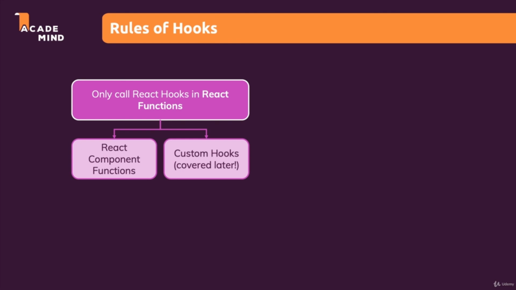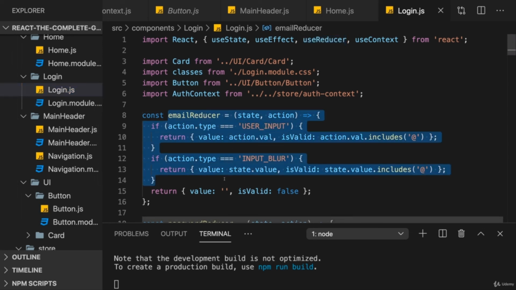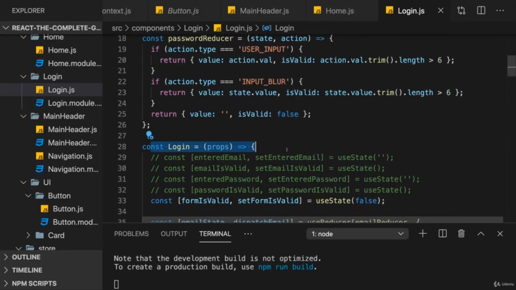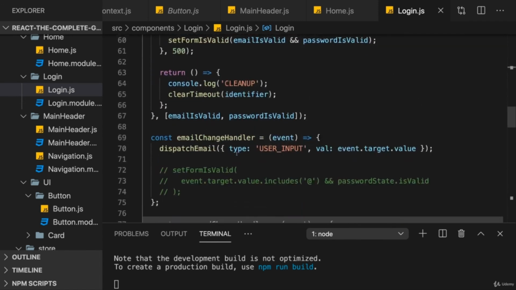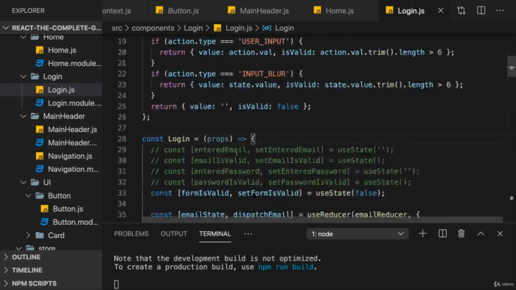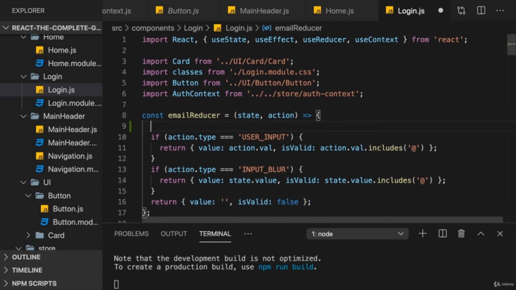And what does this mean? Well, to give you a concrete example, here in the login component, we, for example, have the email reducer function. This is a function next to the login function. The login function here, however, is my component function for the login component. And it identifies itself as such a function because it returns JSX in the end. That is what makes up a component function. Email reducer does not do that. It returns an object. It's not a React component, and therefore calling useState in here is not allowed.